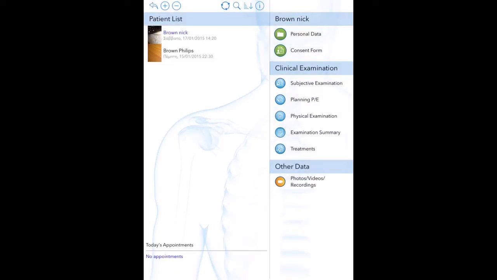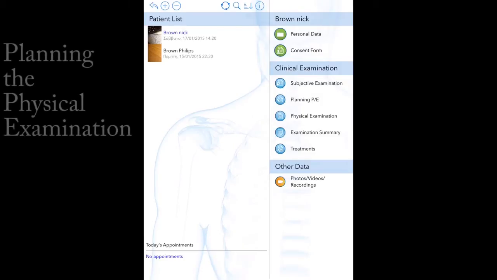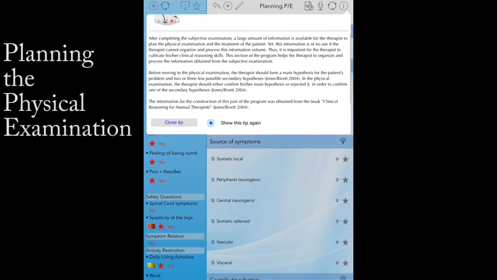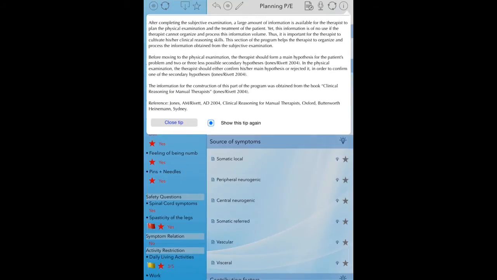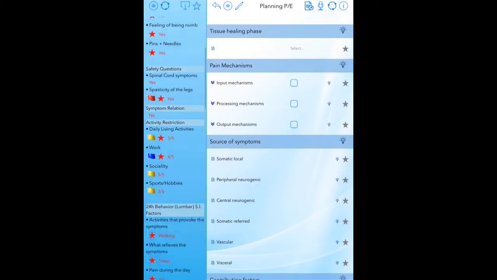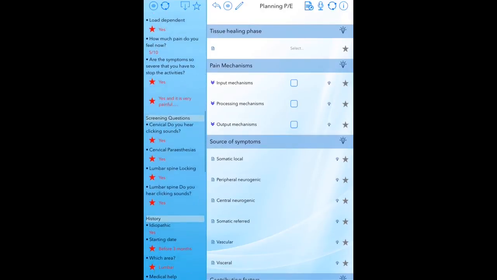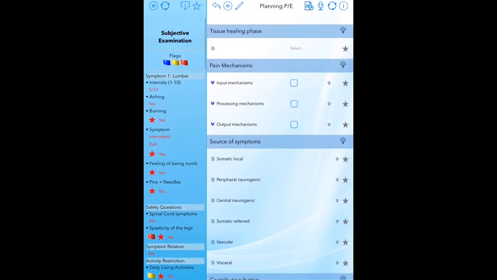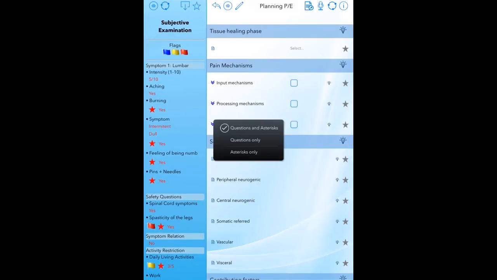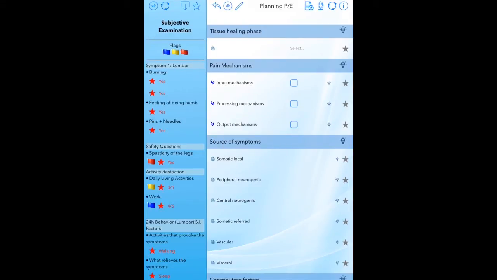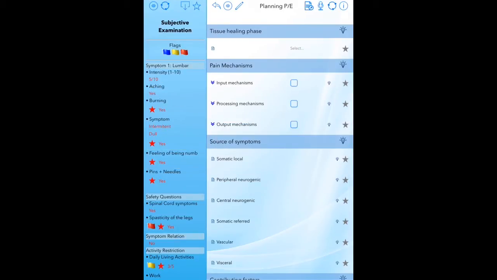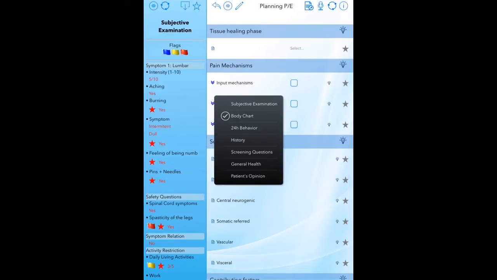Following the subjective examination, the next step is the planning physical examination. Upon entering this page, the information regarding the planning pops up. On the left sidebar, you can have access to the information of the subjective examination grouped in categories. By tapping on the asterisk sign on the top part of the screen, you have the option to choose a display between asterisks and questions. By tapping on the icon on the left of the asterisk, you can choose the answers of a specific category to be displayed.